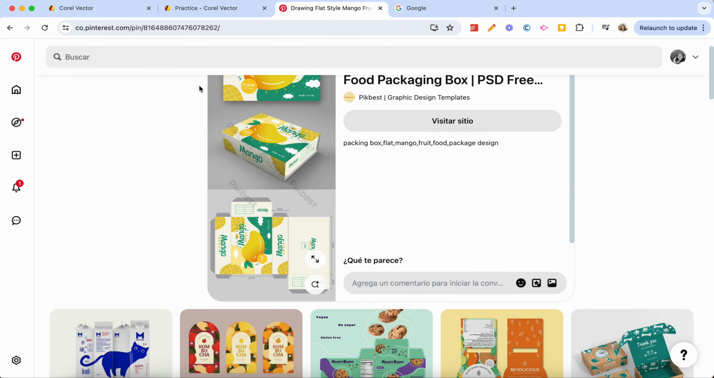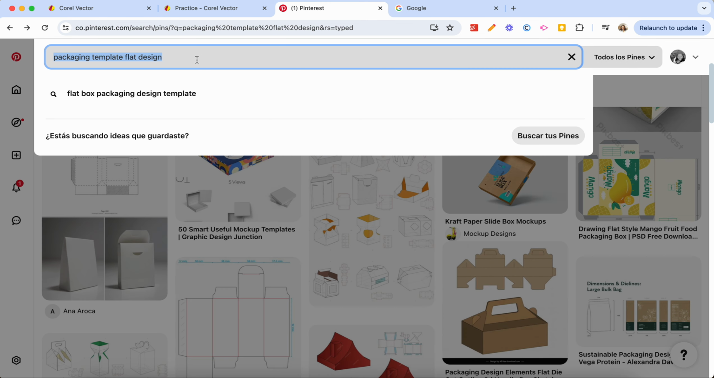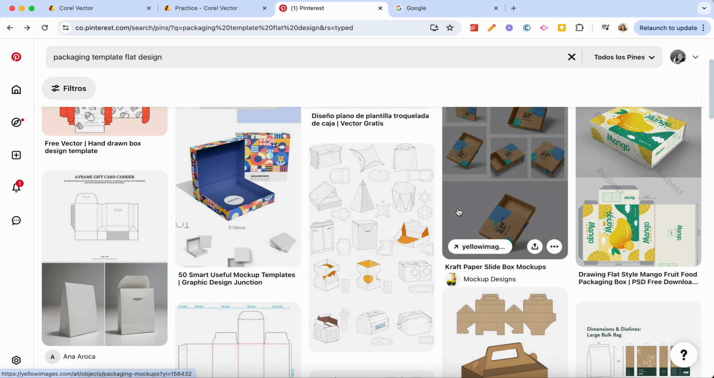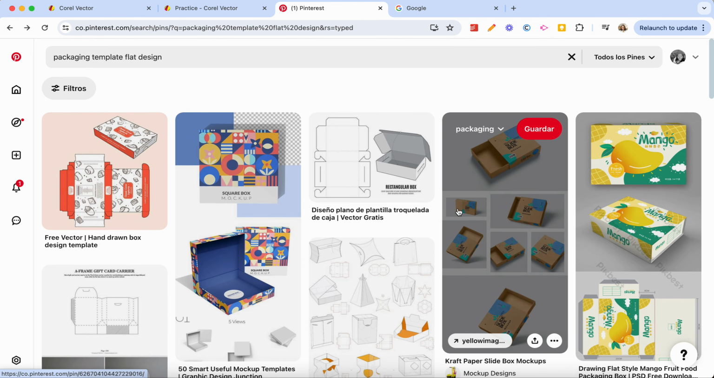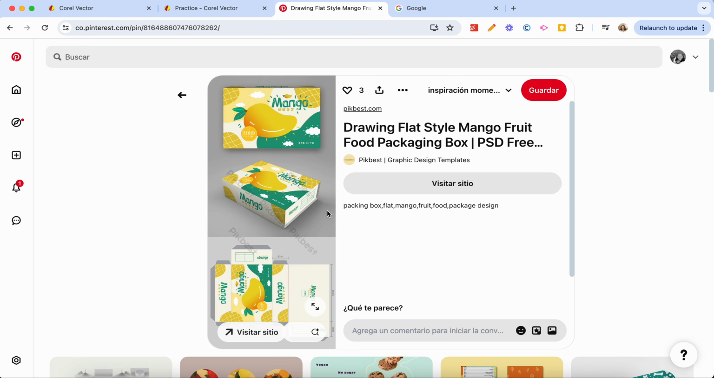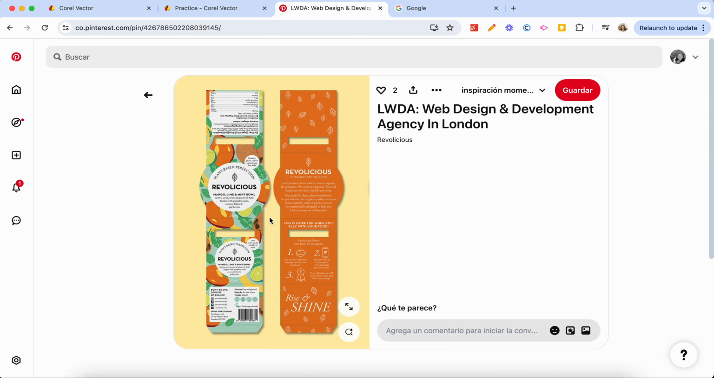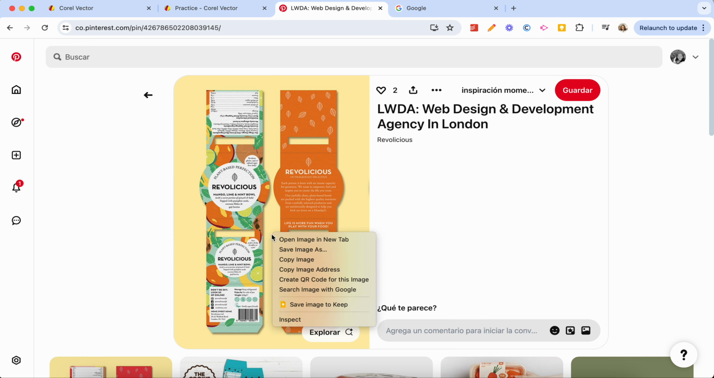Just in case you are wondering how it is that I look for it, one of the things that I added is packaging template flat design. I saw some of the images, nothing that was really appealing, but I decided to go in this direction so it will show me similar images. And then I found this one that is interesting. I will just double click on it so I can download it.